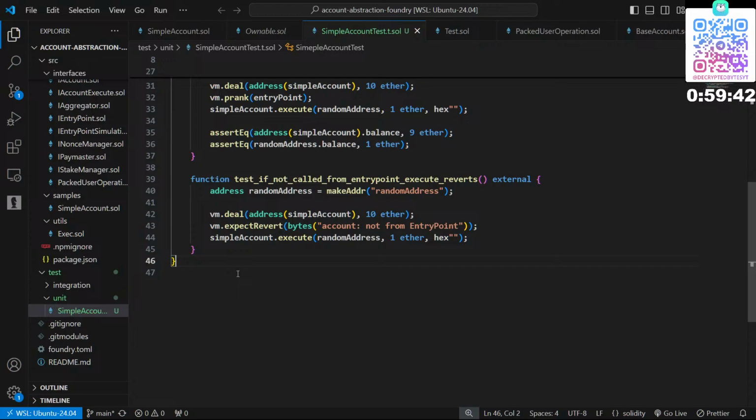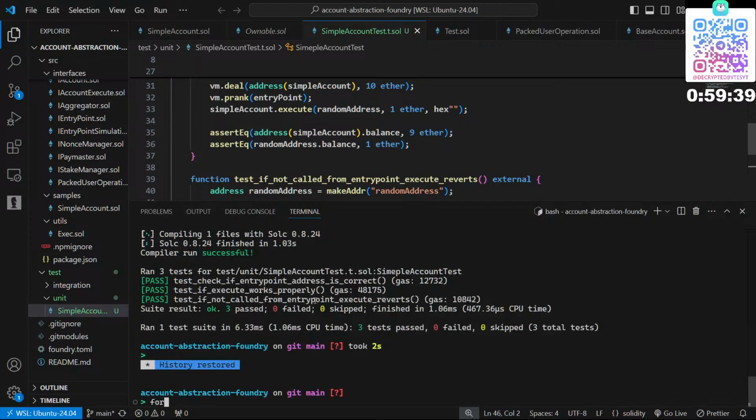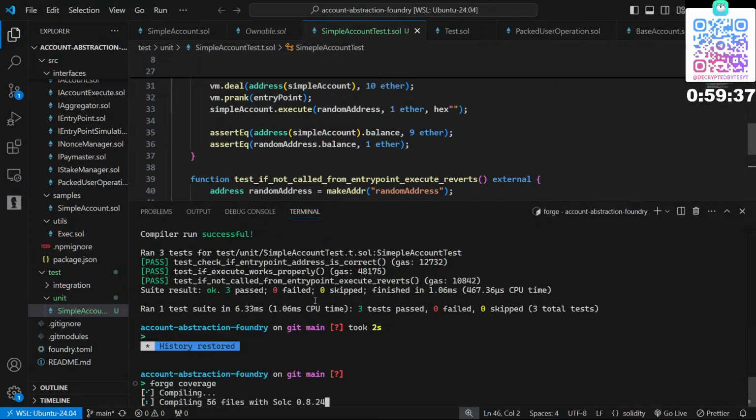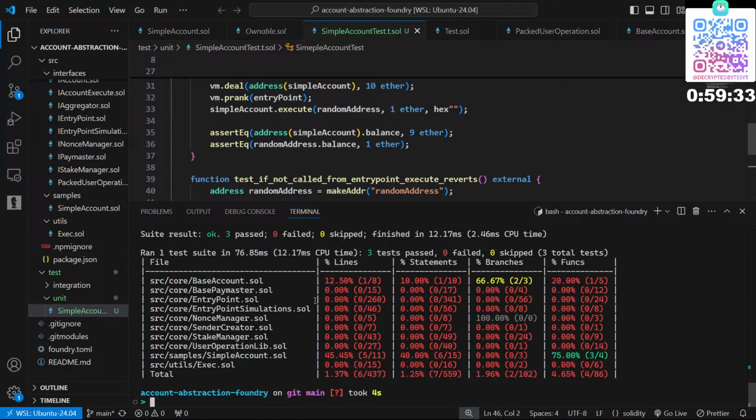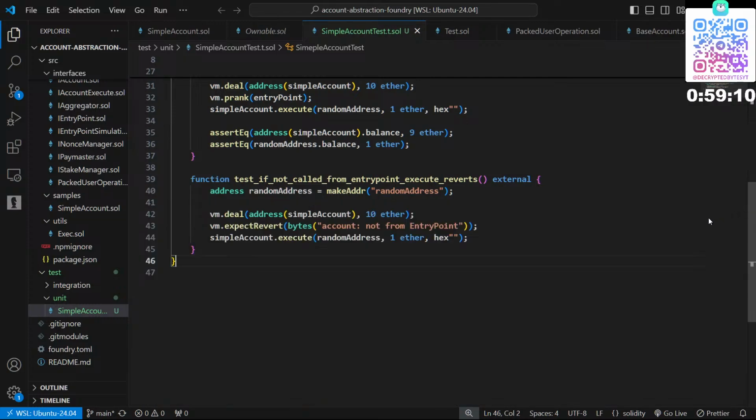But if you see, there is forge coverage. So we are right now testing this contract, which is at 40%. We have covered 40% of the statements, 45% of the lines, and 0% of the branches. A branch is anything that is conditional, as I said yesterday.